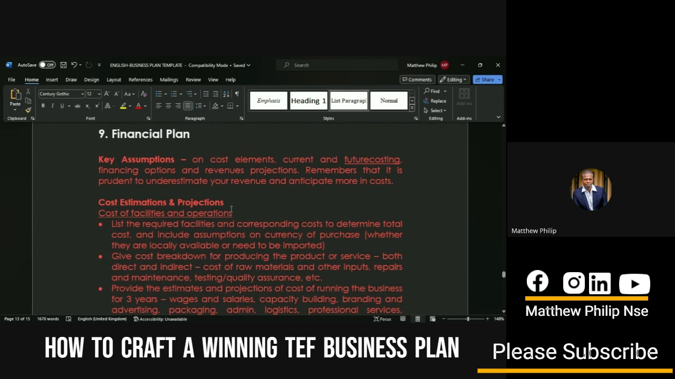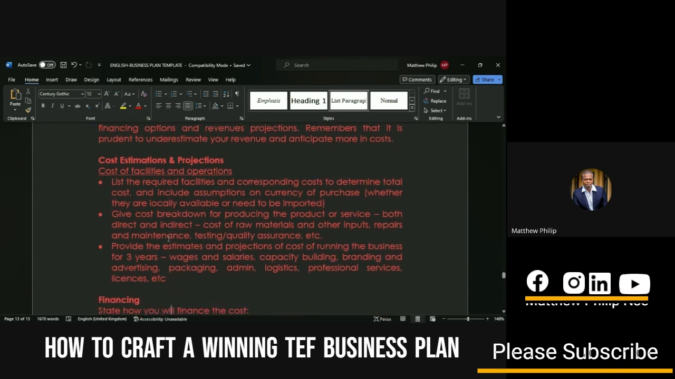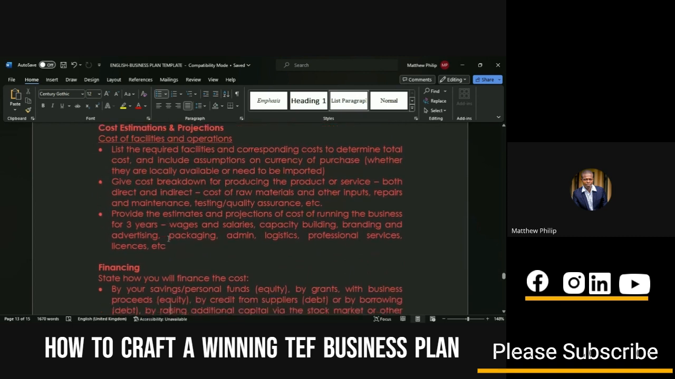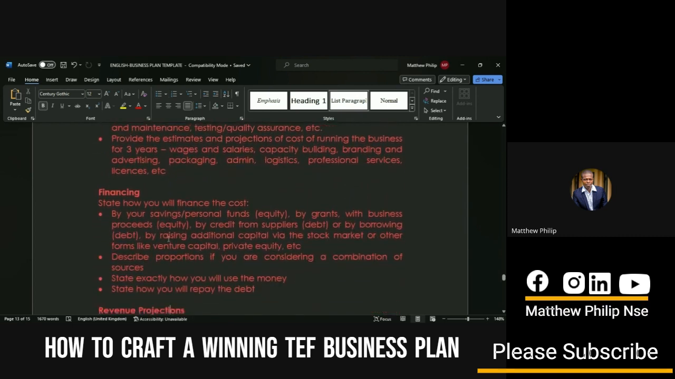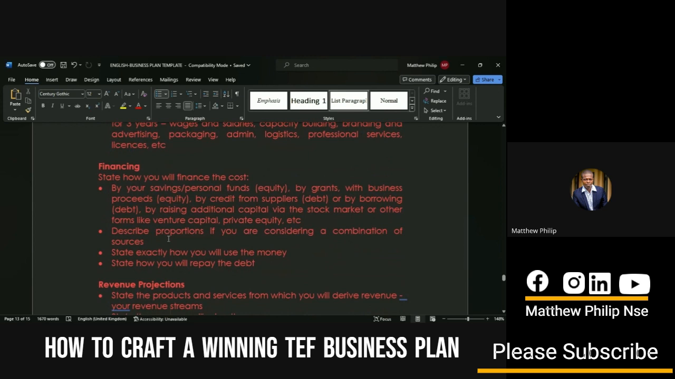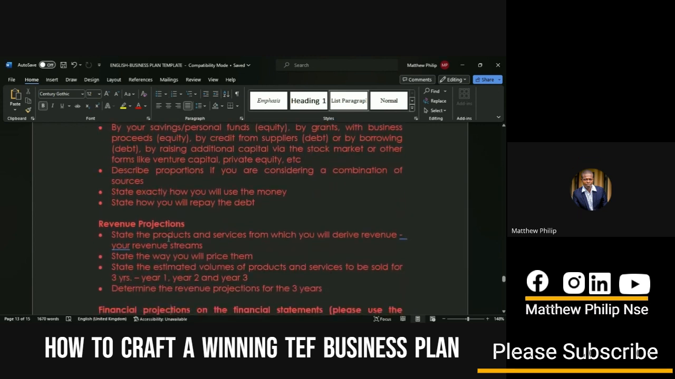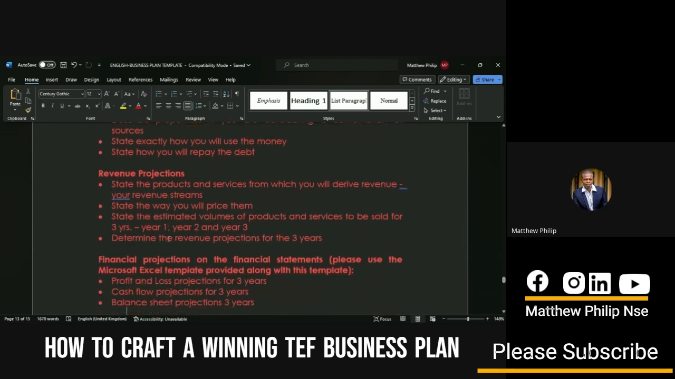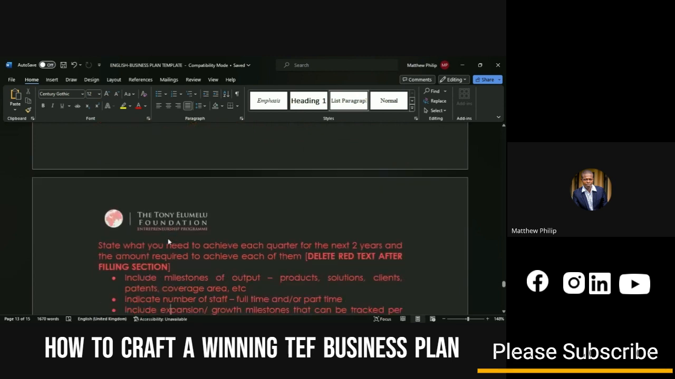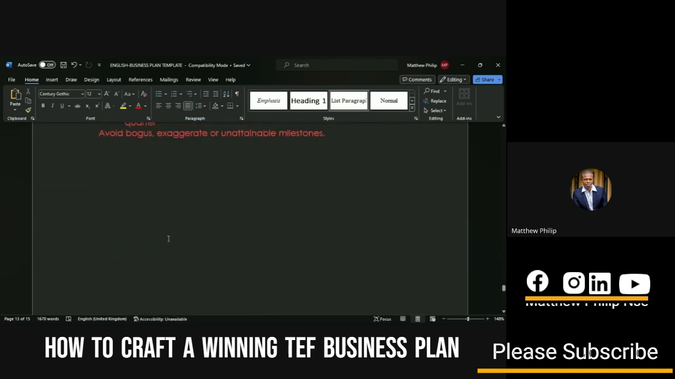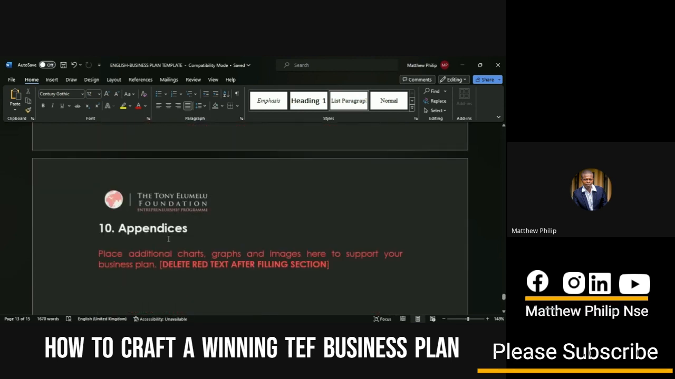Then the cost estimates, production and projections. All the assumptions you make in the financial template, you will transfer here. I'm going to teach more on this in the next video on filling the financial template and making the revenue projection. The projection should be a 3-year projection. Once that is done, you now move to the last one, which is the appendix.